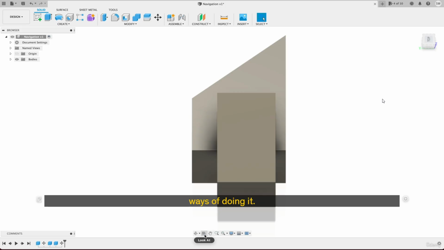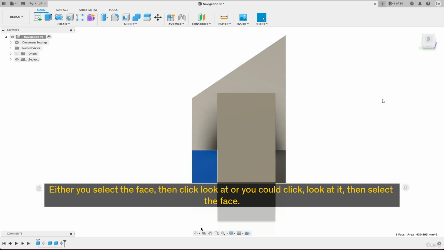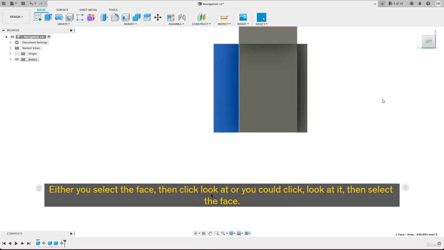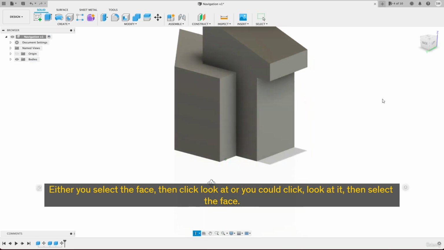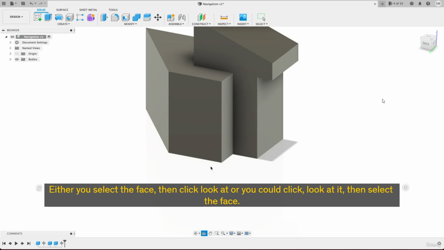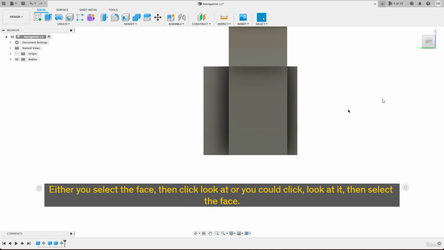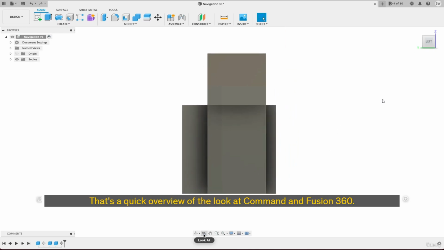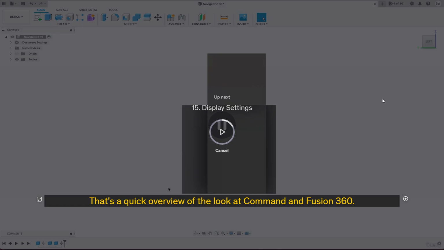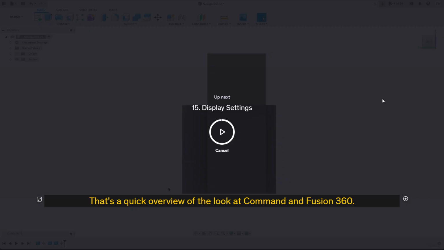So you can see there's two ways of doing it. Either you select the face, then click Look At, or you could click Look At and then select the face. That's a quick overview of the Look At command in Fusion 360.